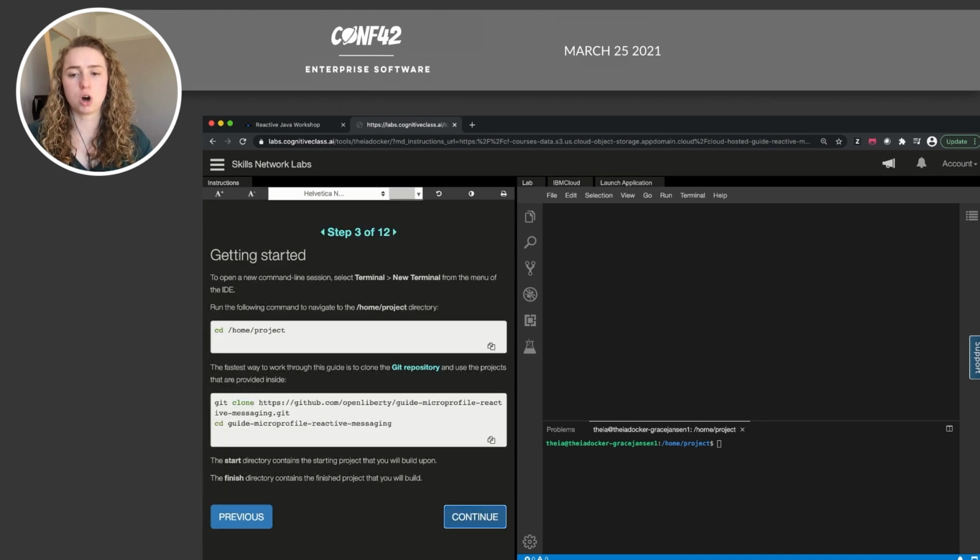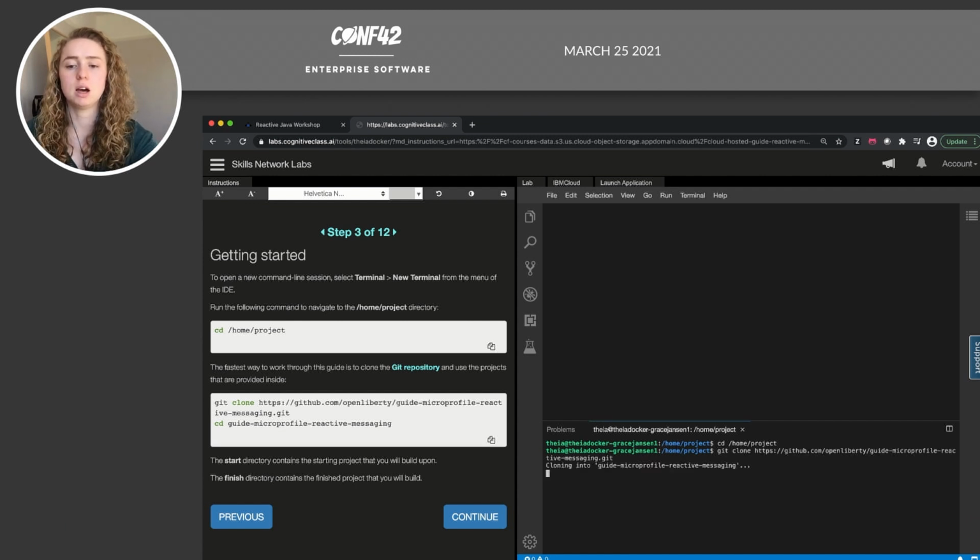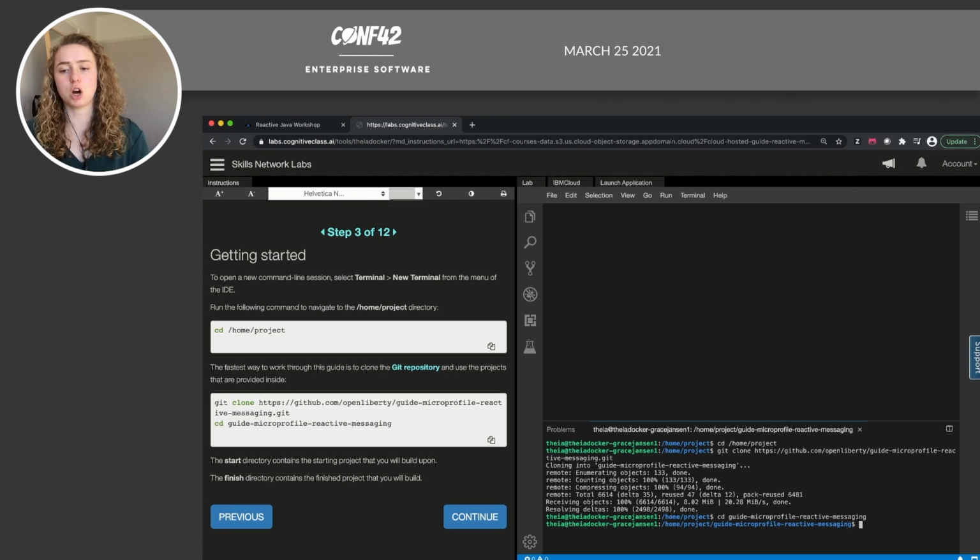Let's just make sure I'm in the right directory here, just in case. Great, and then we can do a git clone of our repository, and then we can cd into the correct directory, which is just guide-microprofile-reactive-messaging. We're actually utilizing the guides here from the Open Liberty website. If you want to take a look at what the finished application should look like after we complete this lab, this module, you can check out the finished directory.